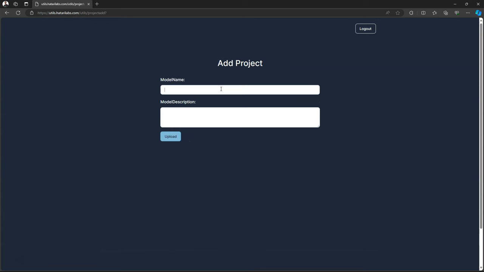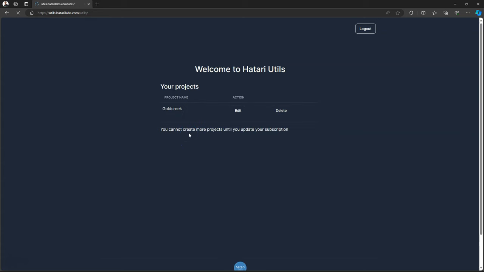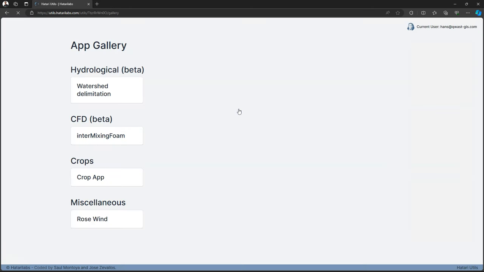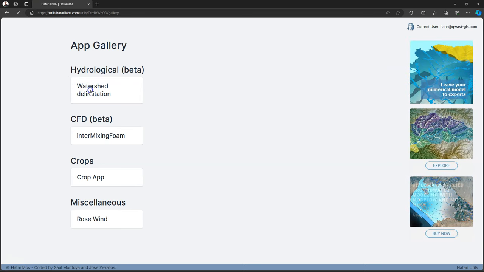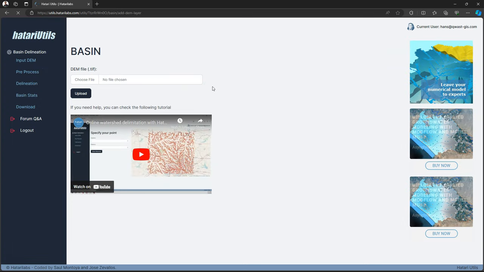Now I'm going to do another one. Remember, you can only make one project. So I delete the one that I have and I create a new one. And I'm going to use a Gold Creek in Australia. And I'm going to show how it works when your DEM is already projected. Click Edit. Click Watershed Delimitation to go to the app. Choose the DEM and click Upload.